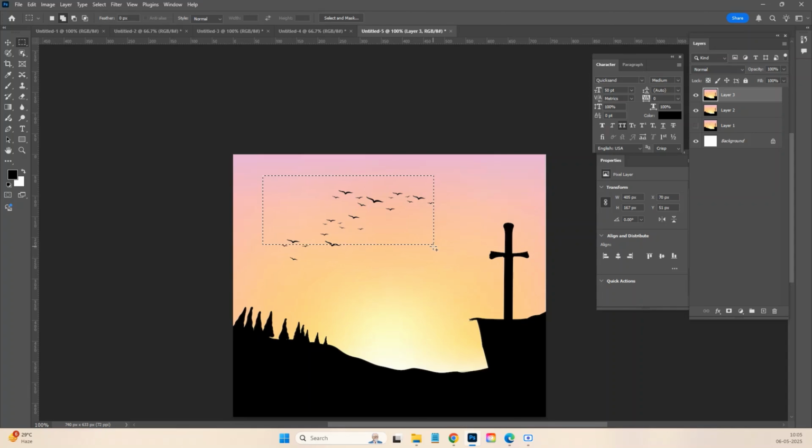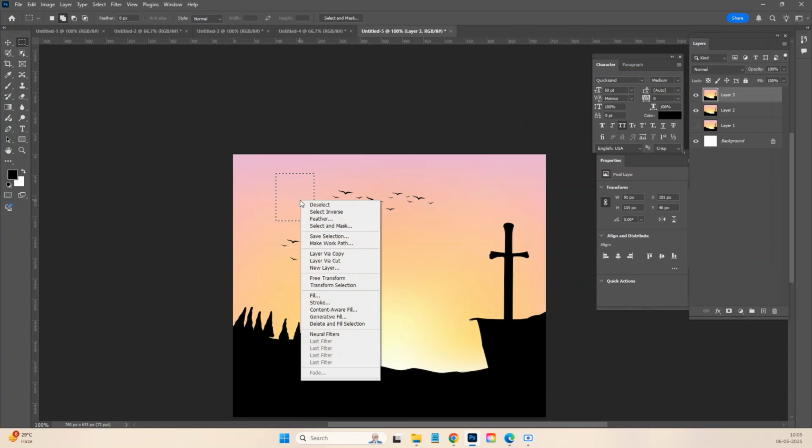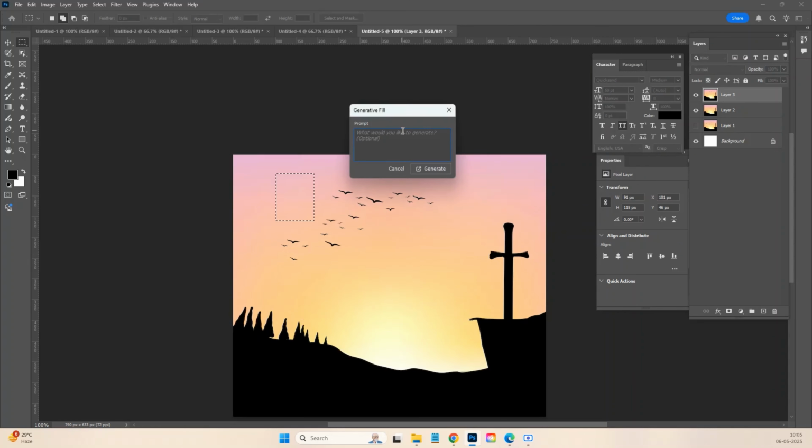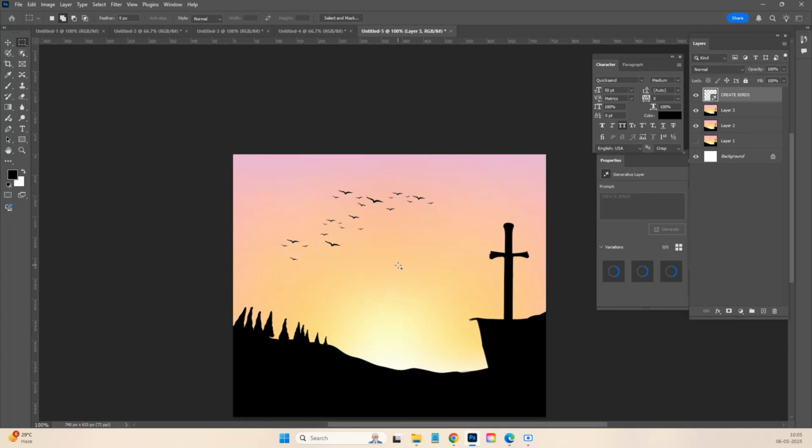So what I'll do is I'll select this area and I'll right click. I'll click on generative fill and I'll just type "create birds" maybe. So it will create some birds here also in the sky. Wait. 3, 2, 1. Oh, it has generated a swan. So that is the use of generative fill. It is unpredictable actually.